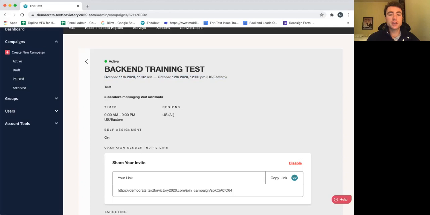Test, this is just the description of the campaign. In most cases, it would be longer, potentially point to a script. We can see 5 senders messaging 260 contacts. 5 senders just means we have 5 individual people assigned to this campaign who are able to send text messages.